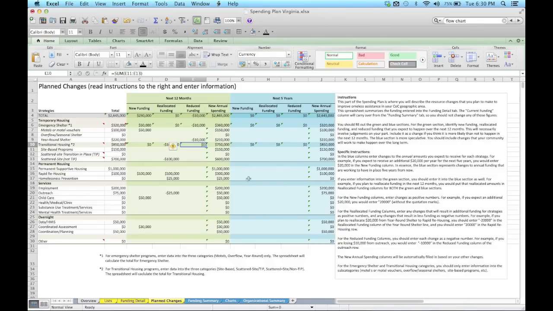This blue section is similar to the green section, except now we're looking at the next 5 years. There are a few important points about this section. The changes you've made in the 12-month section may also be reflected in the next 5 years section. The way to think about it is that if it's going to affect the annual level of spending 5 years from now, then you want it included in the blue section.